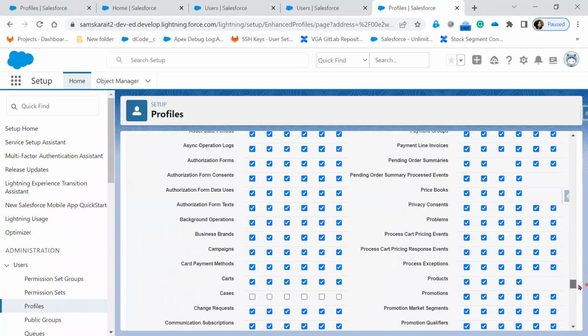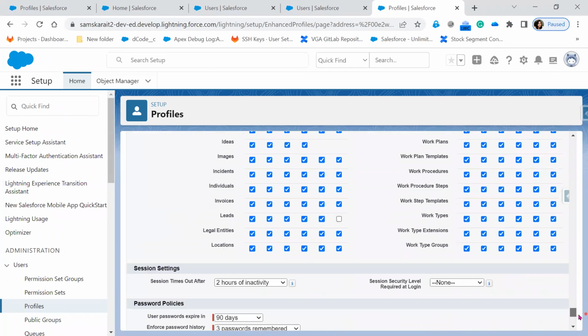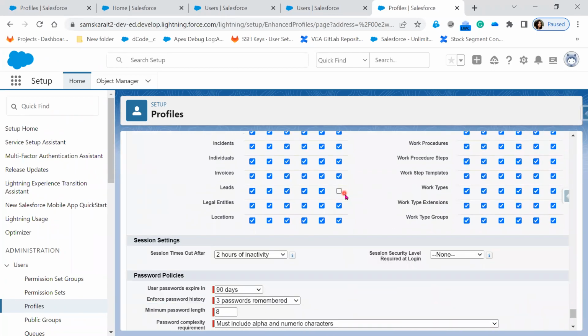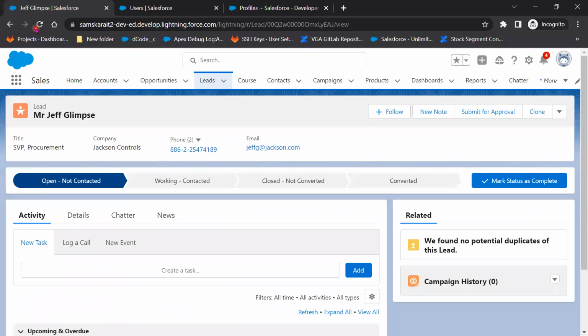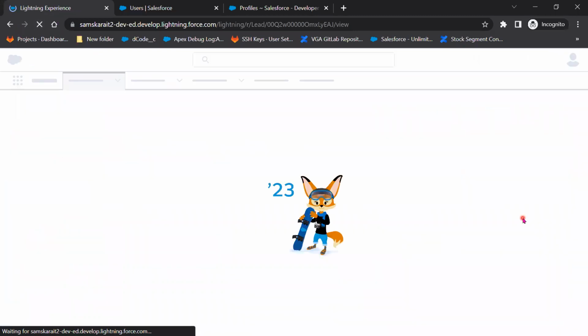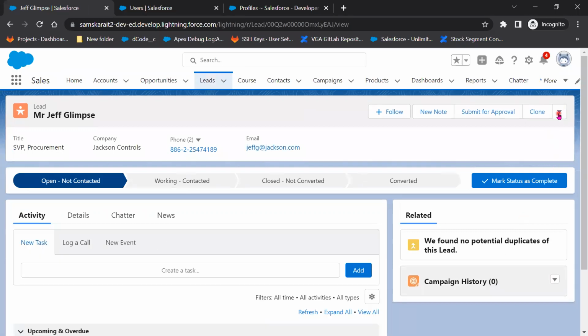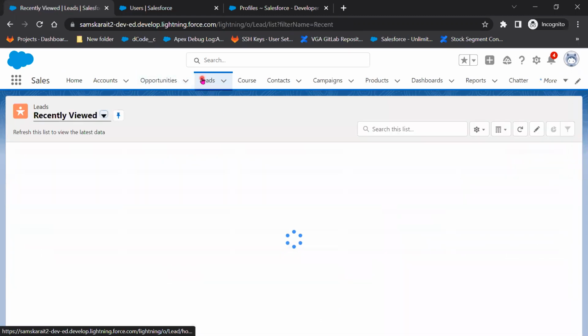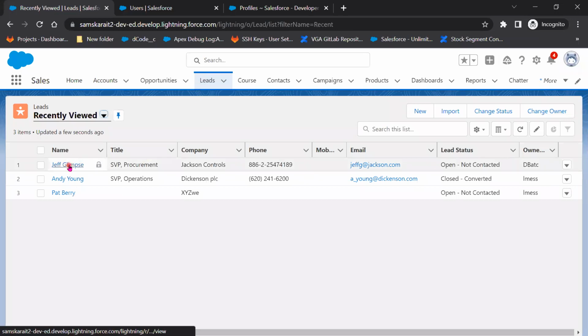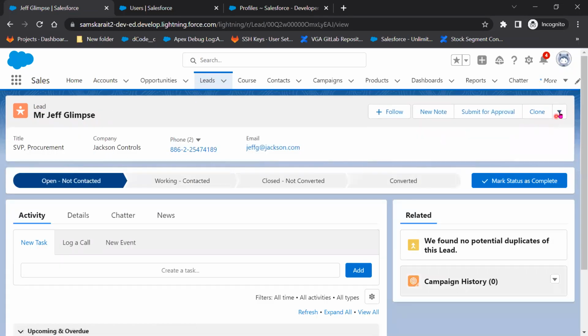Standard object. Now leads, modify all, I have removed it. Okay. Yeah, but we have edit and delete, right? That's why edit and delete is there. So then why does Salesforce have a modify all option? What is the difference? If I give modify all, what is the option that I'm going to get?